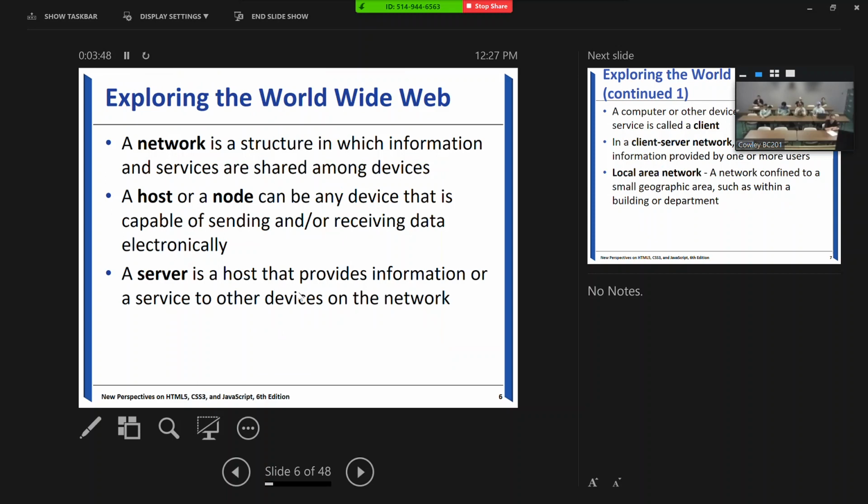Just exploring the World Wide Web. A network is a structure in which information services are shared. A host or node can be any device that's capable of sending and receiving data electronically. Server is a host that provides information or service to other devices on the network. Everything's changing. Everything seems like it's being connected to the internet. You've heard the Internet of Things.